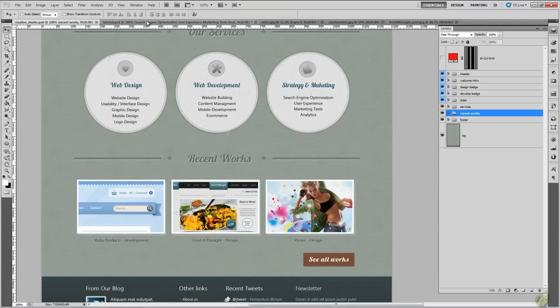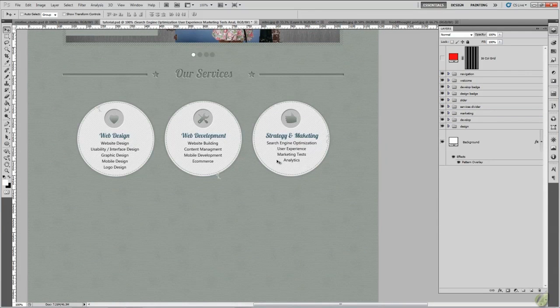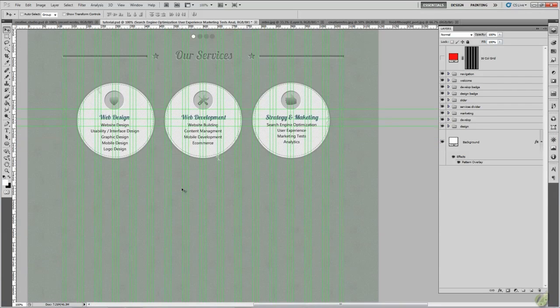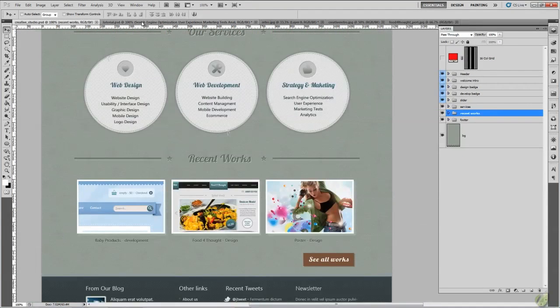Okay, so jump back to where we were last lesson. I've added text, the same services that we've got here. I didn't want to go through that in the last lesson because it's a bit mundane, because you all know how to type. And I've just used some guides, dragged from the top down, so we can get our text nice and aligned, nice and centered, our icons nice and centered. Okay, so let's hide our guides, and then obviously we need our recent works divider. Okay, so we're going to add that in like we did before.